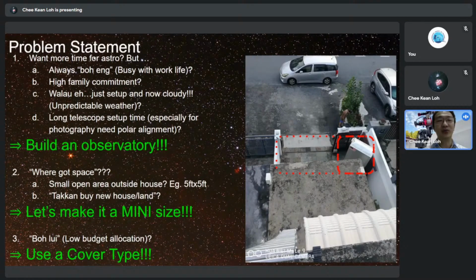Okay, so coming to the reason why I made this DIY observatory, I believe many people are facing a similar problem as me. So I put it as a problem statement here. The first thing is, I believe all astronomy enthusiasts, astronomy lovers, like to do more astronomy. They like to spend their time looking at the stars, taking photographs of the stars, or even reading up about astronomy, right? So here, what we are talking about is taking photos of the stars or looking at the stars, observations using your telescope and so on.